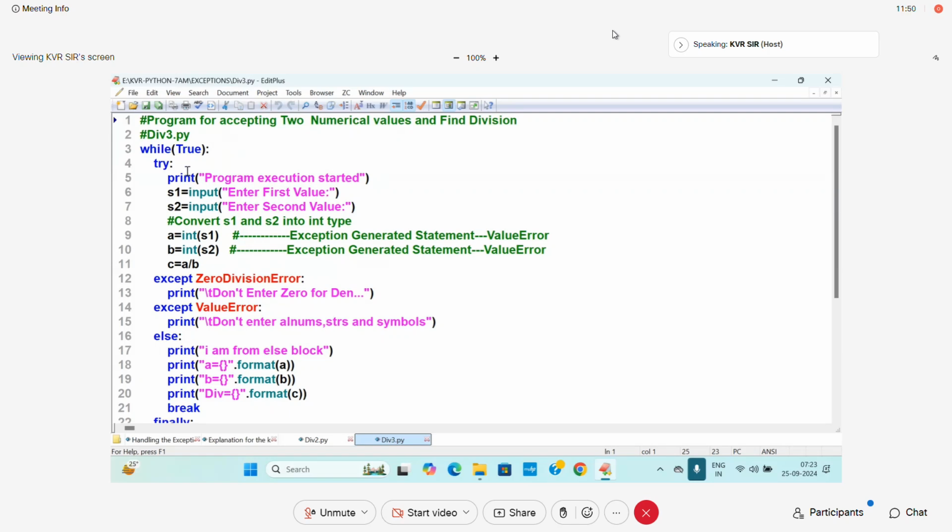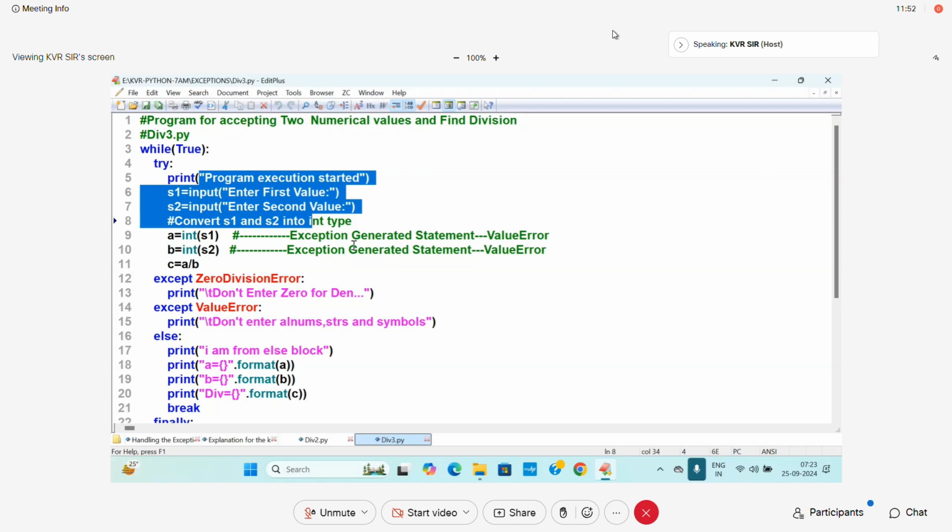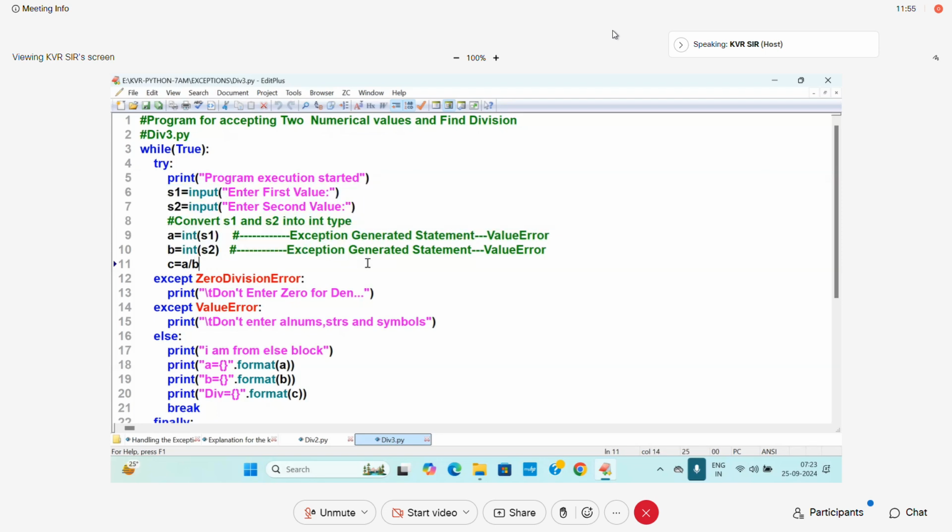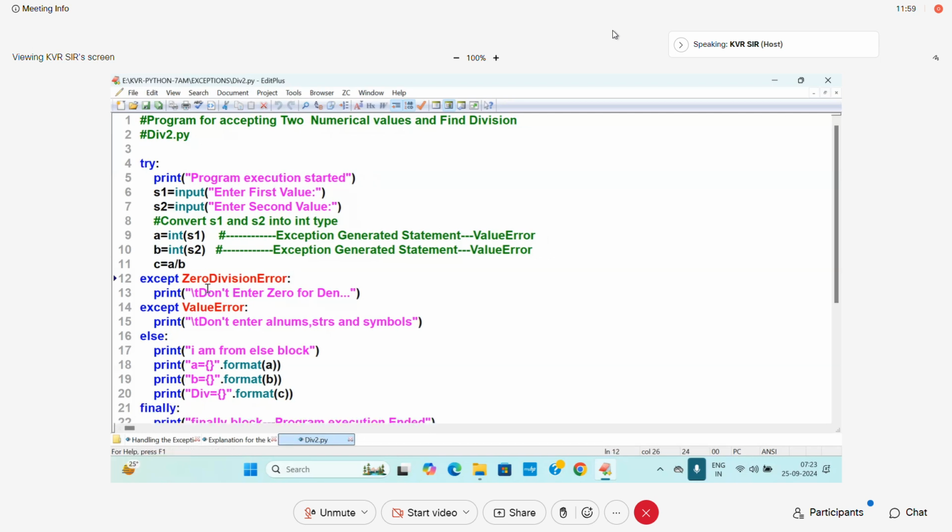I hope this is called something like repeating until we stop the execution. That part you remember, leave it. This part you be careful. So this indicates what? Value error and then zero error. These are the predefined things.